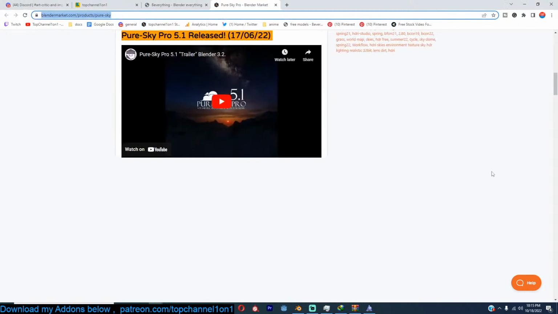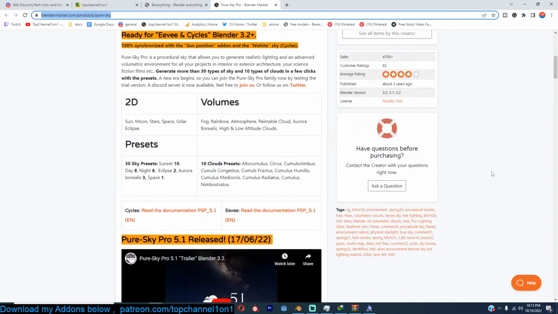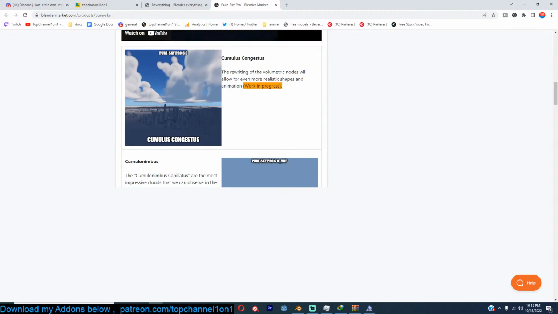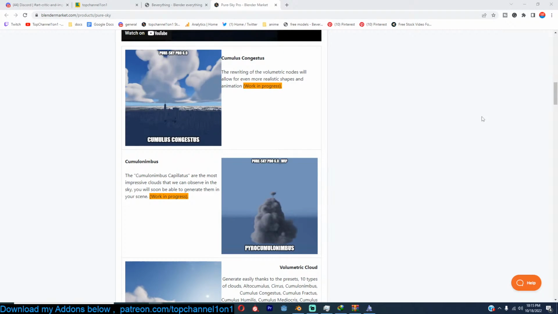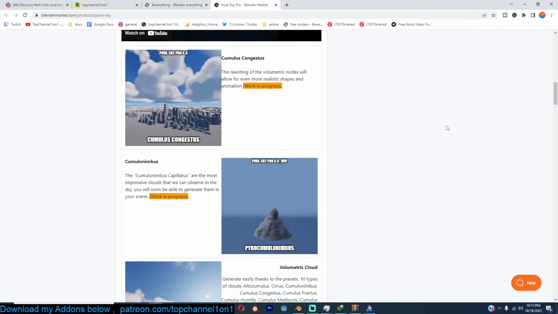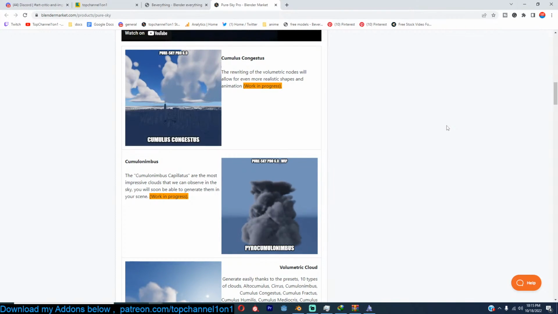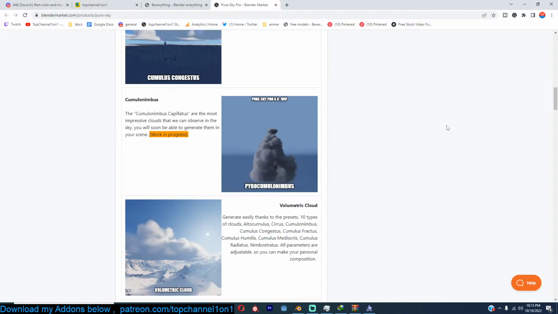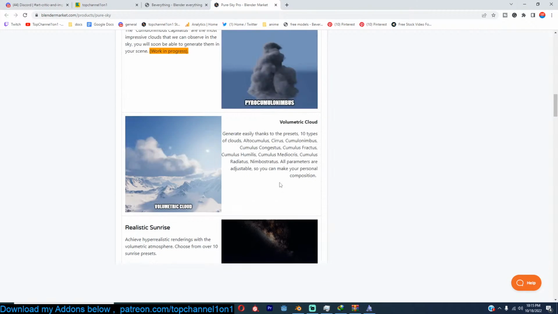Very great for clouds and skies. Oh, the sun is procedural with textures. Great job. Good job with that. Yeah, this is Pure Sky.